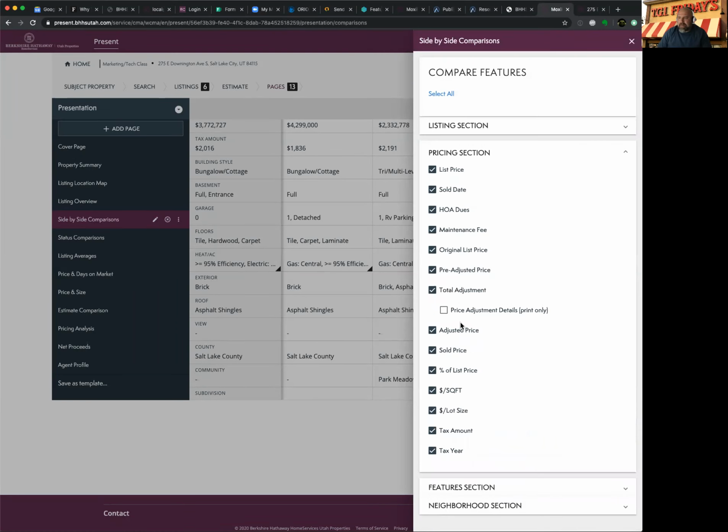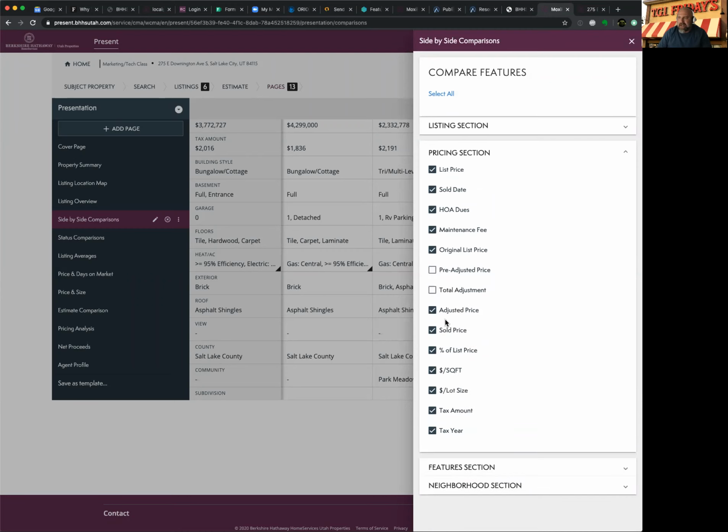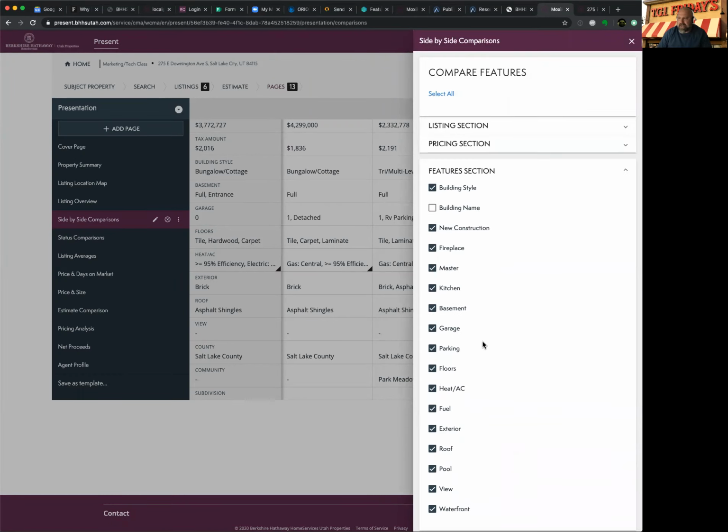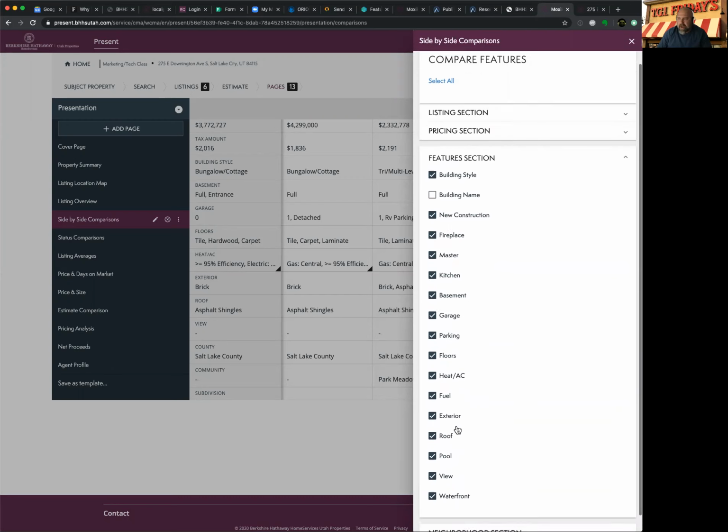I'm going to jump down to the pricing section. I'm not going to do pre-adjustment price. I'm not going to do any of these. I'm just going to say what was sold, not percentage of list price. You know, you can choose any of these types of functions that you want. New construction, building style, garage, all this kind of stuff.